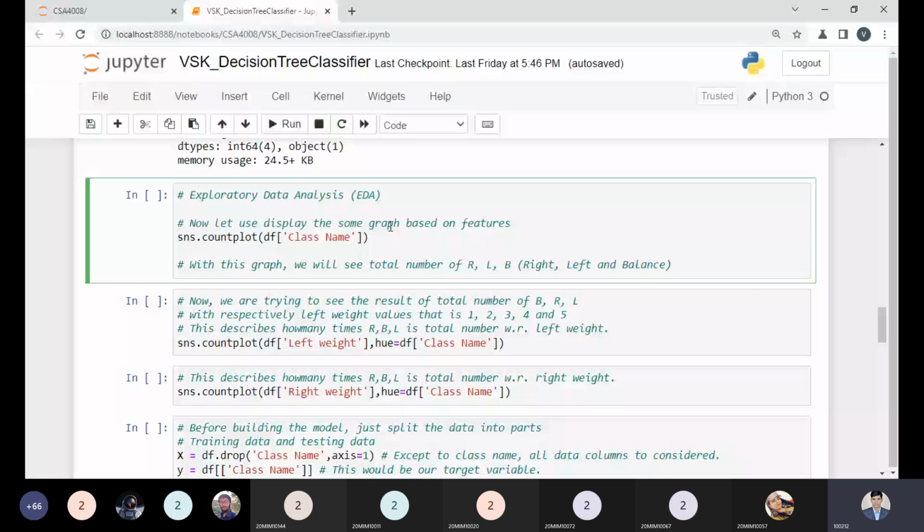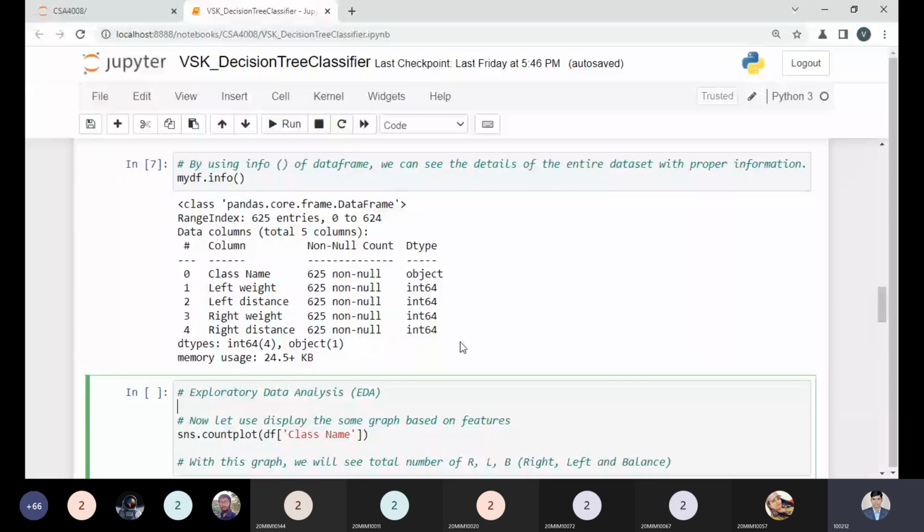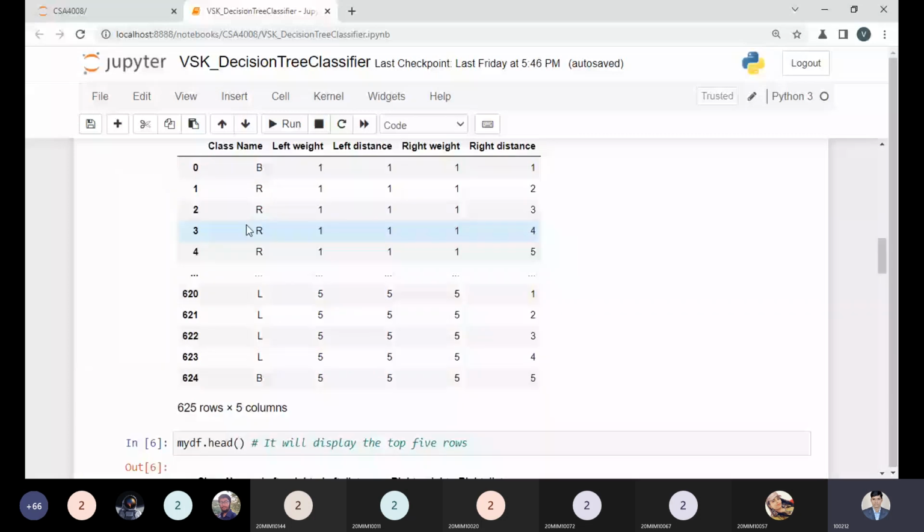So B, R, L, and so on, information. With the help of this countplot graph, we can describe how many R we have and how many L we have in our class name. With the help of this code, we can easily see.